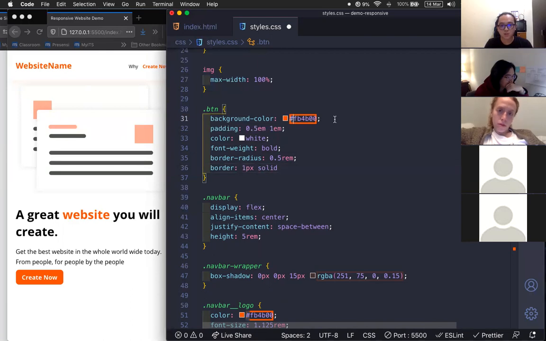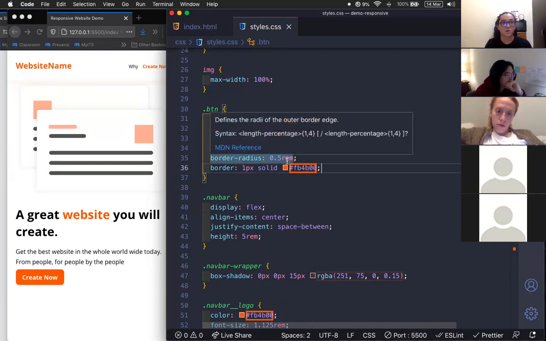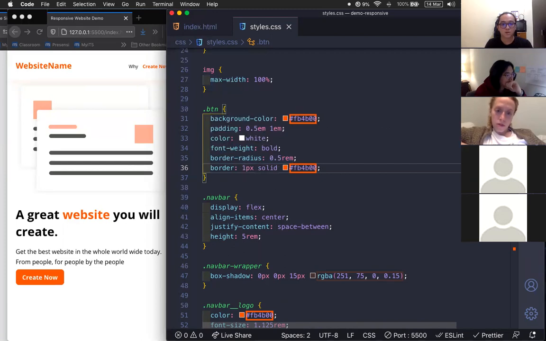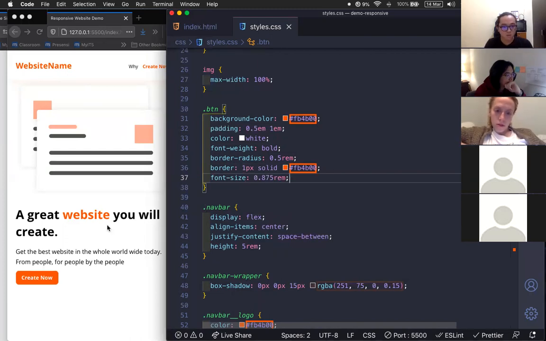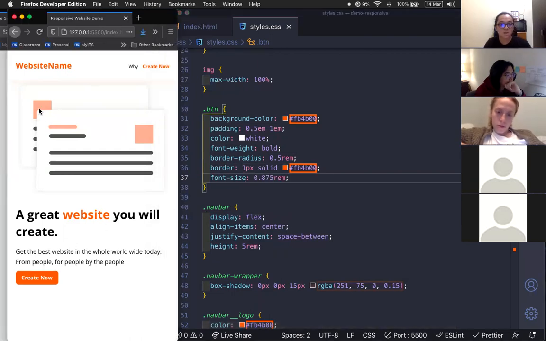I'm adding it with the same color. I'll explain to you later why I add some border. And we need to hook up the font size on 875 rem, just like that. And basically the homepage is done.